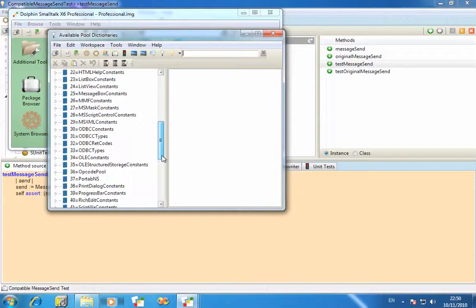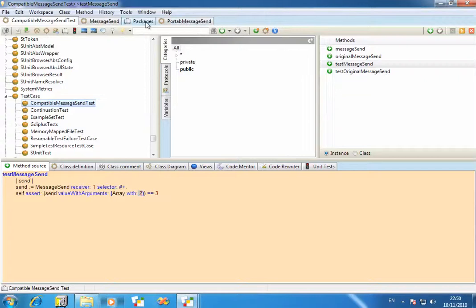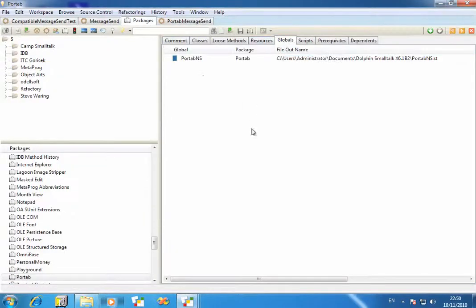In this case I've called it PortabNS, and that pool dictionary contains an alias between the name message send and the PortabMessageSend class that we have in our package. And you'll see that inside the package we've included that namespace class in the package too.